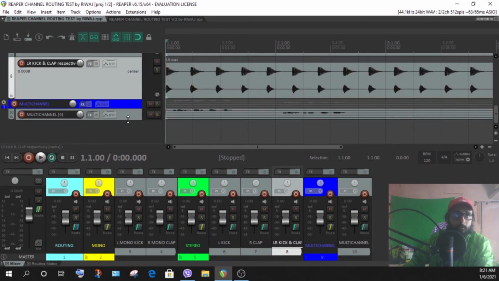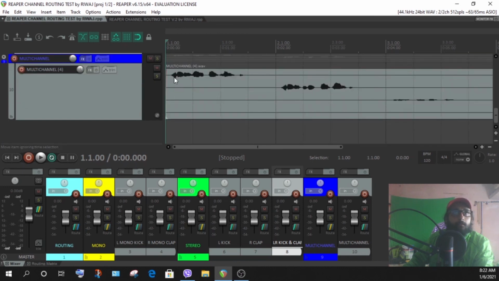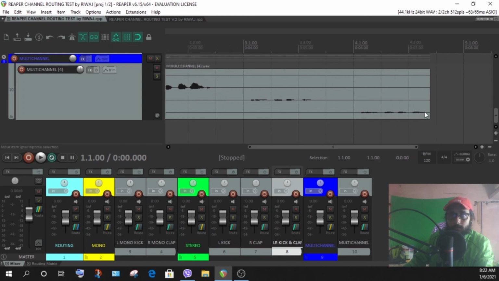Now let us see about this multi-channel audio track. There are 4 track channels in this multi-channel track. It can be more than 4 also. If there are more than 2 track channels in an audio track, it is called a multi-channel audio track. So track channel 1, track channel 2, track channel 3 and track channel 4. You can see we have audio in each of them.